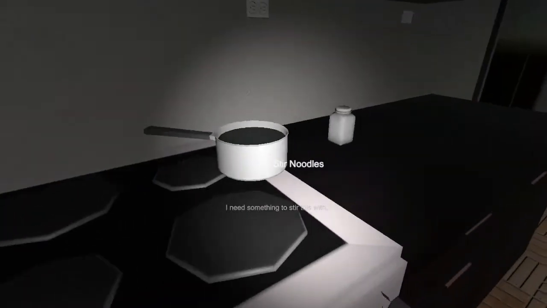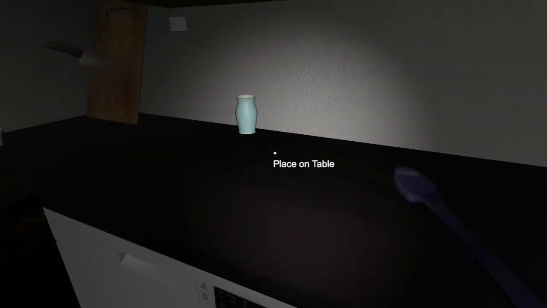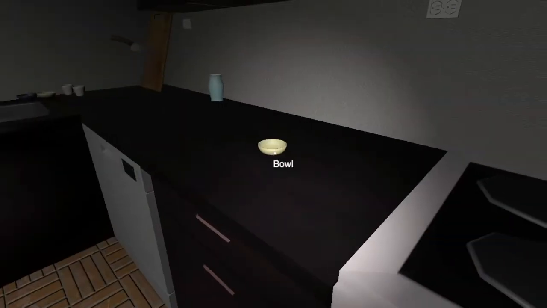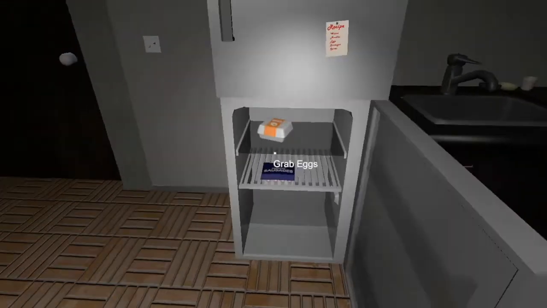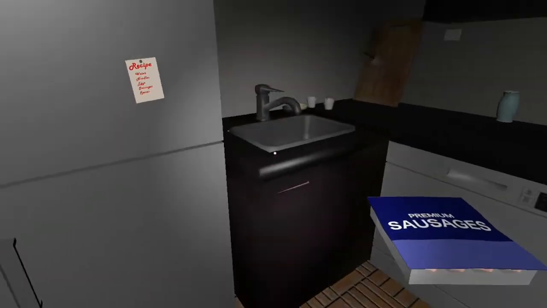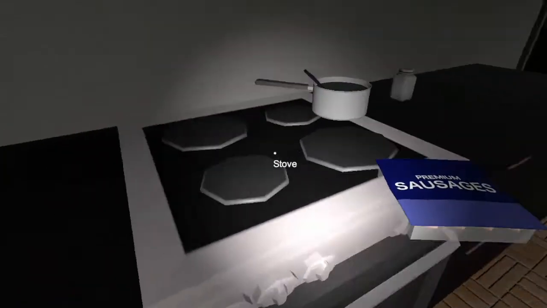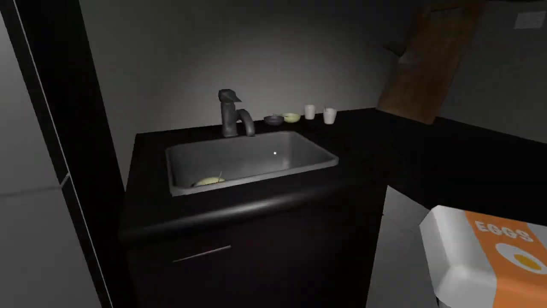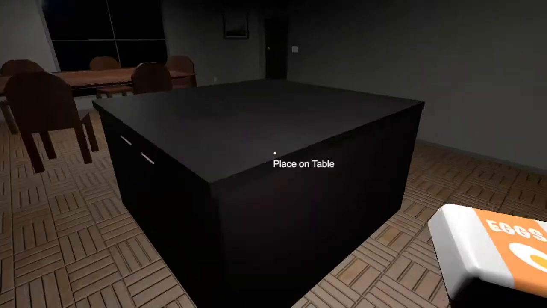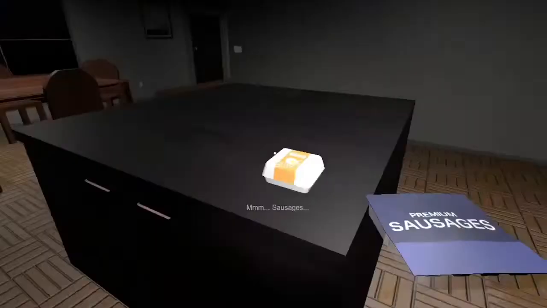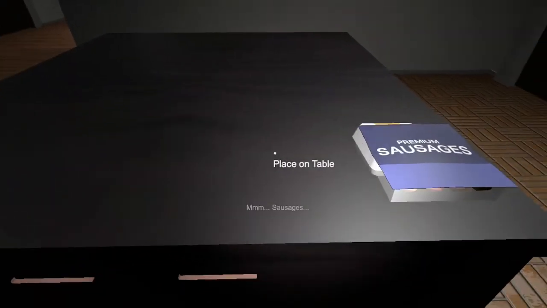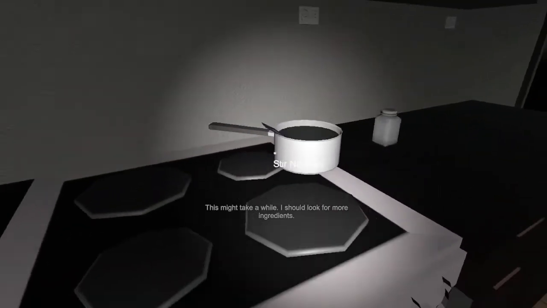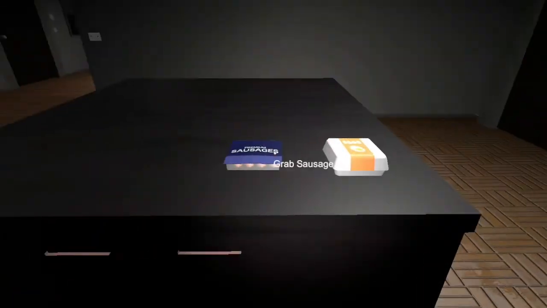Place out the stove. Stir noodles. Let's grab the ladle. I'm assuming this might be in, grab sausage. Sausage. Hope these eggs are still good. Don't worry, man. They're fine, bro. Alright, we're gonna get... Why did the sausage packet look like a book? Must take a while. I should look for more ingredients.